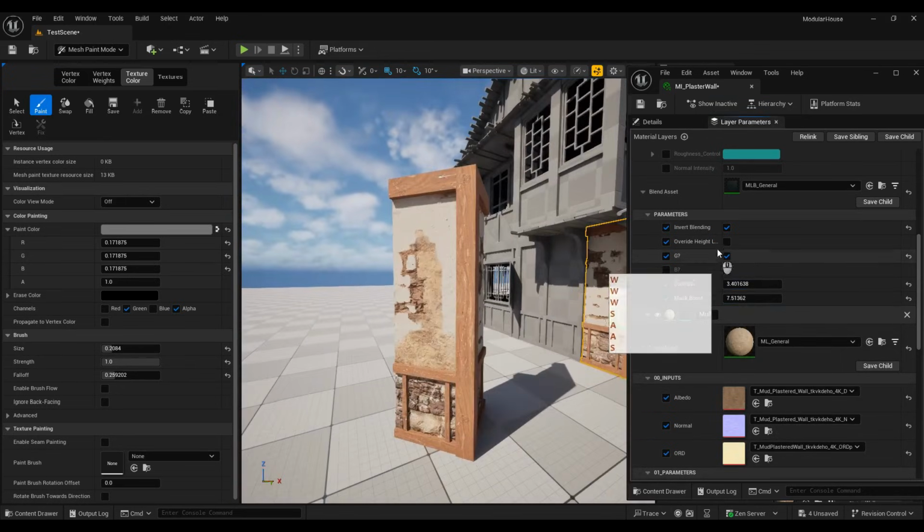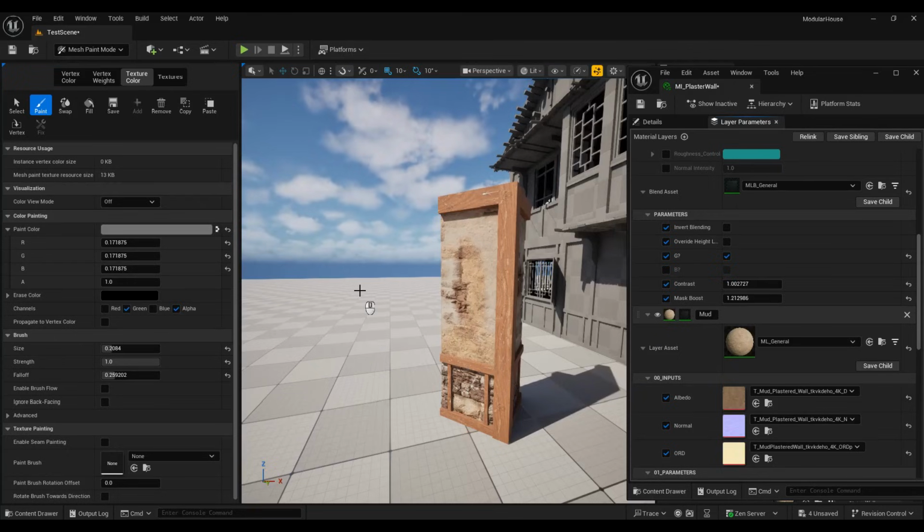Okay, that's it. So this is the way you can use virtual texture color inside the newest Unreal Engine versions 5.5 and 5.6.